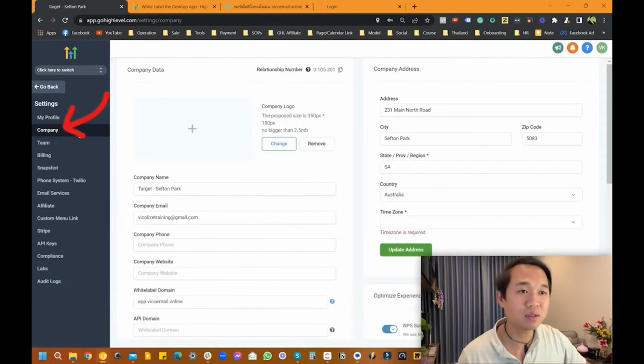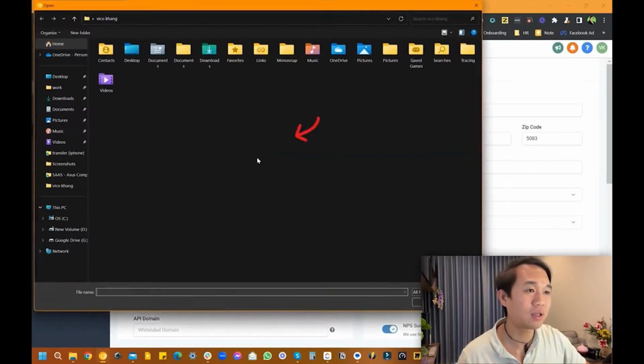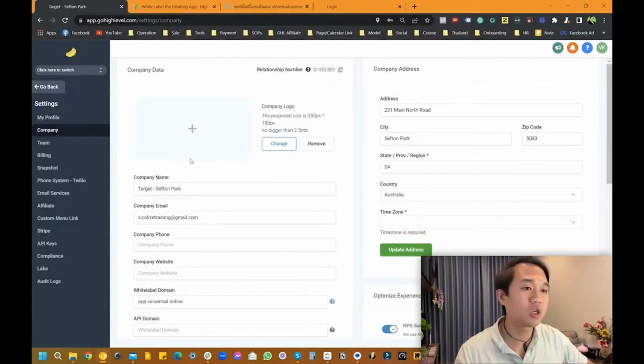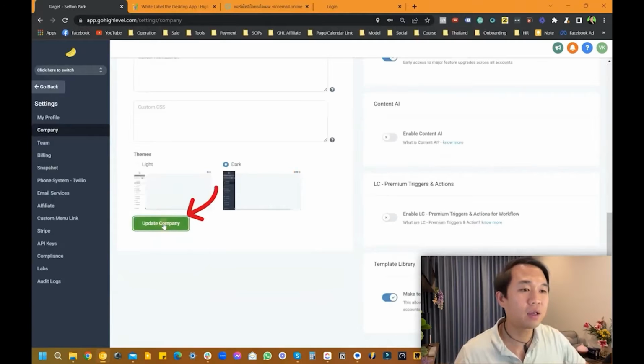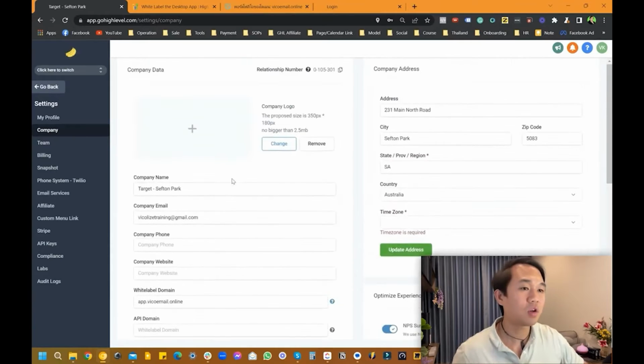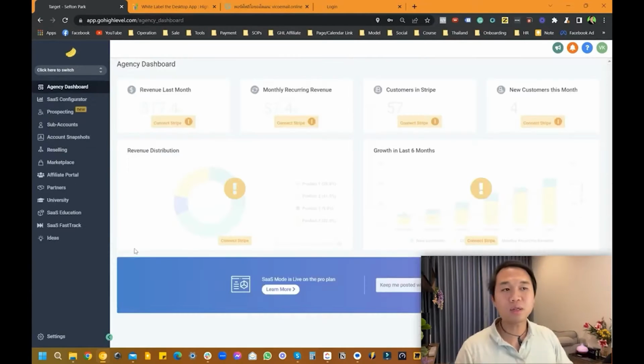So under agency settings, go to Company, and underneath Company Logo, you can click Change, and it's going to open a file on your computer. And once you select an image, you can go ahead and click Update Company, and you can see here the image is being replaced right here on the top left. Okay, so that's it for the logo. The next thing on our list is the customized sidebar.